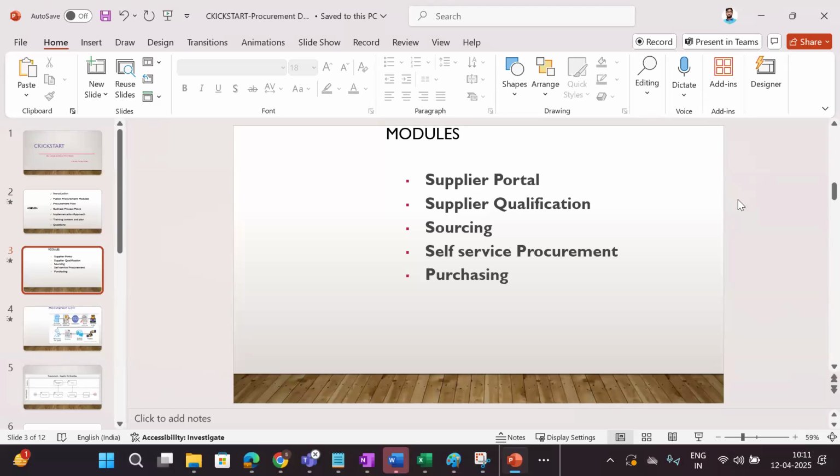I think you are most aware of all these modules which are currently in procurement, right? Yes. Awesome.